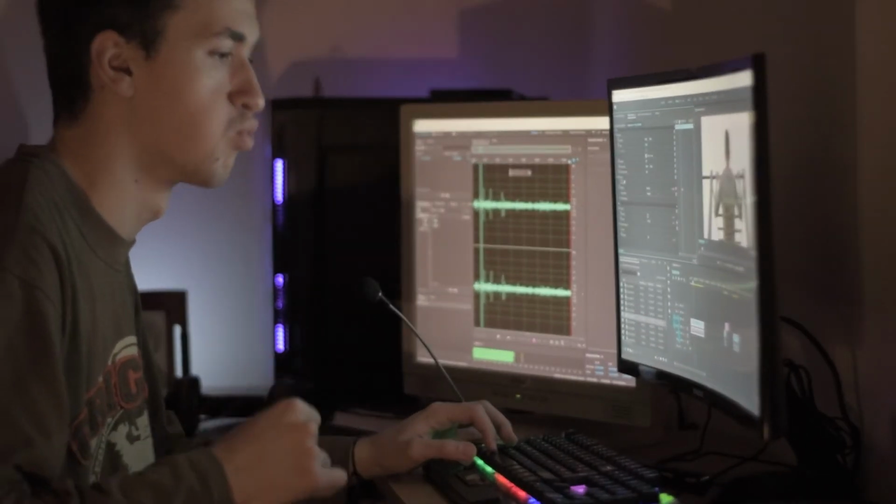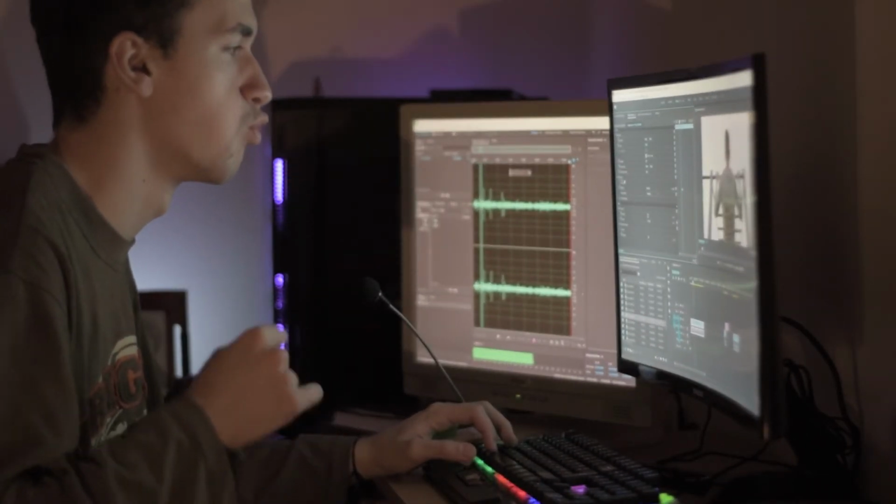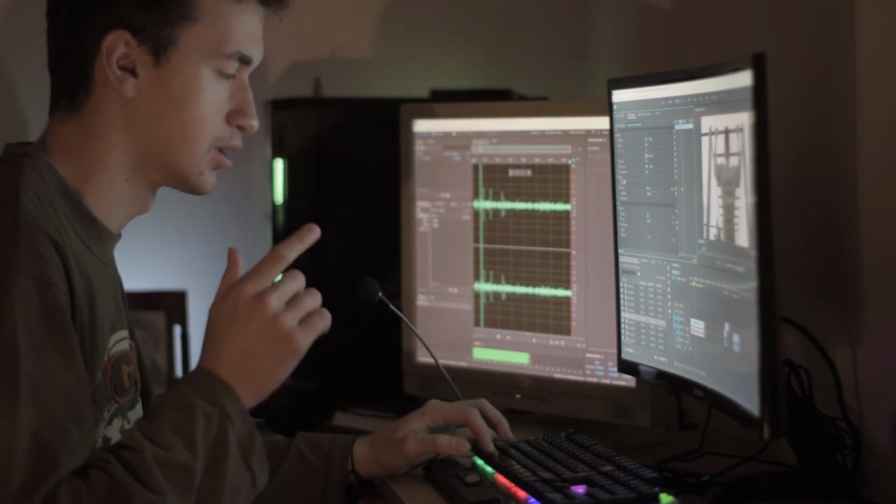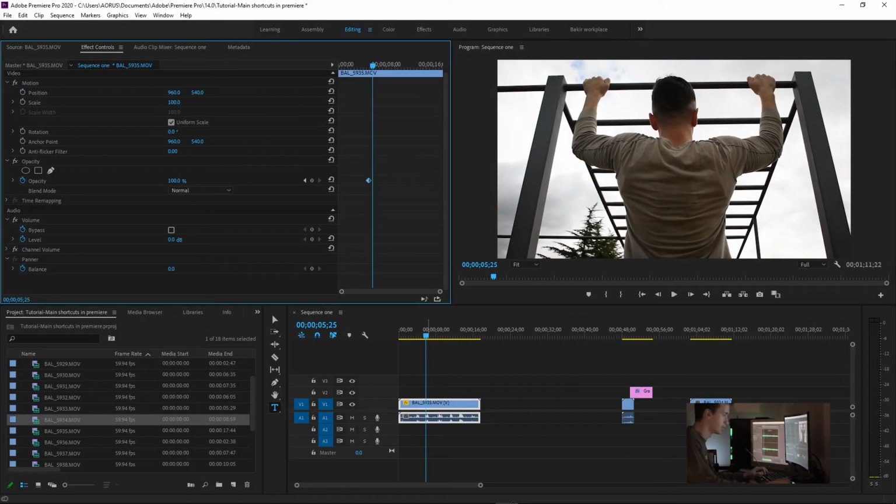You know what I mean? We can sync them up. Whenever in the audio there's a peak where there's a bass, you can do this, and it's gonna add so much more to the video.